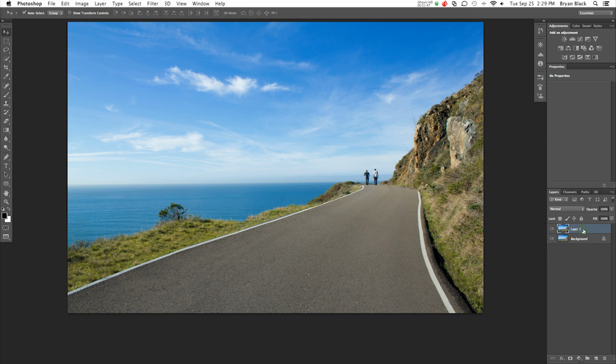So for now we're going to have a new layer, and let's just rename this one. We're going to call it Burn Dodge. Did I spell it right? Yes, I did.